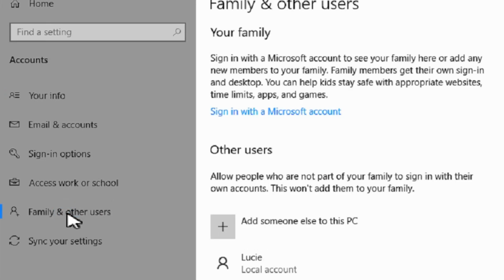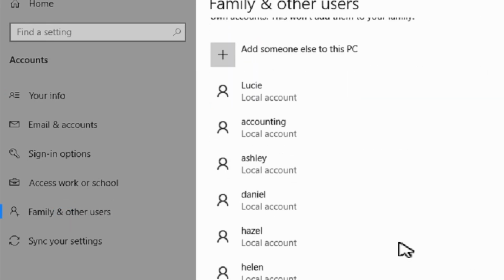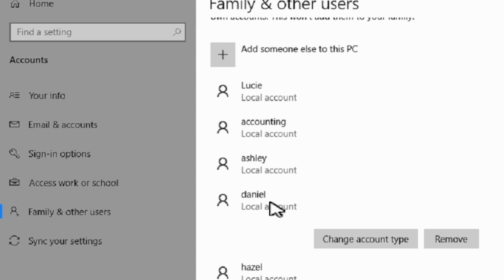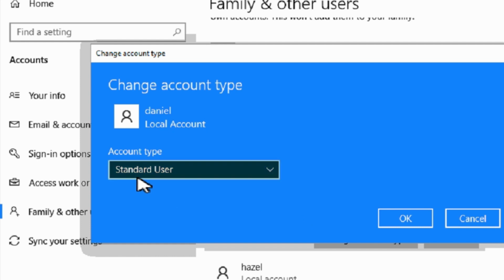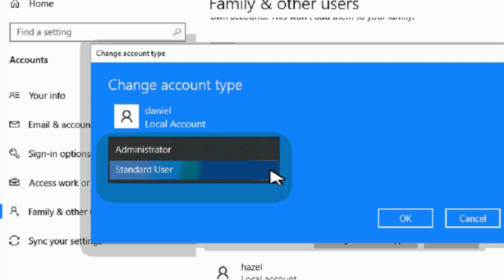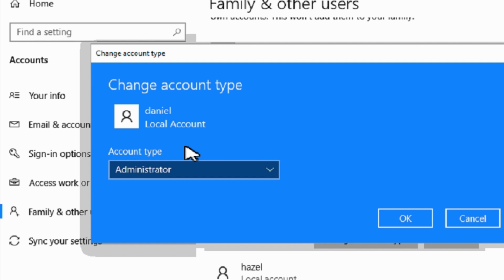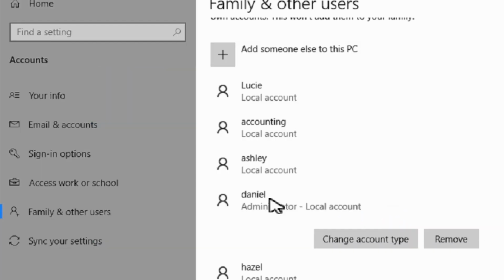We want to go to other users here and find the user, select them, and then click the button to change account type. This is where you'll see a drop-down menu of two options. You got standard user and administrator. So of course we'll choose the administrator and hit OK. And now they're an administrator, and all we have to do is log into this account and log in as that user.